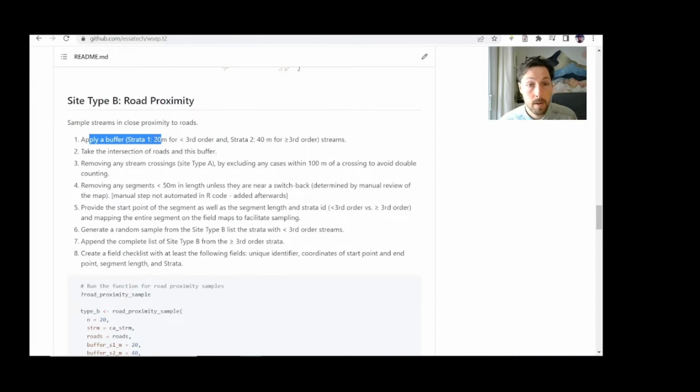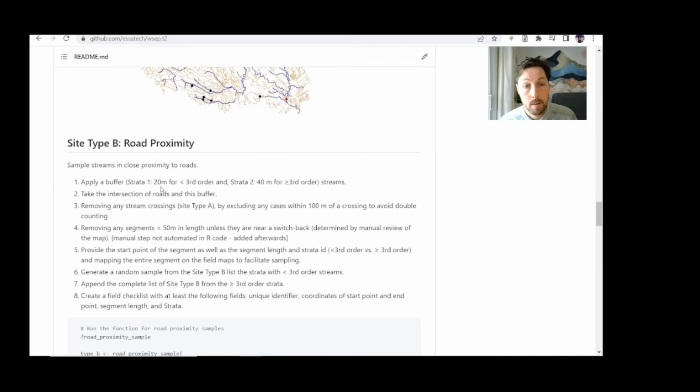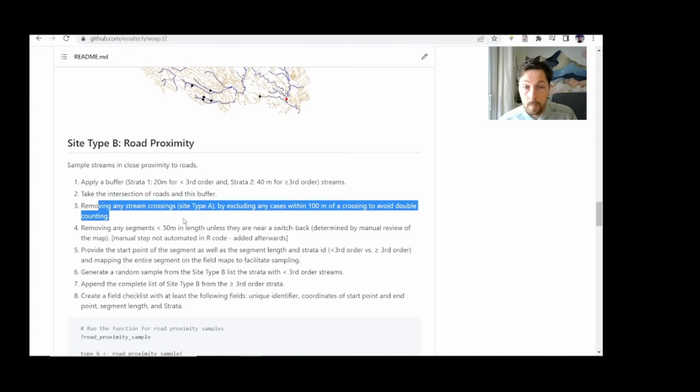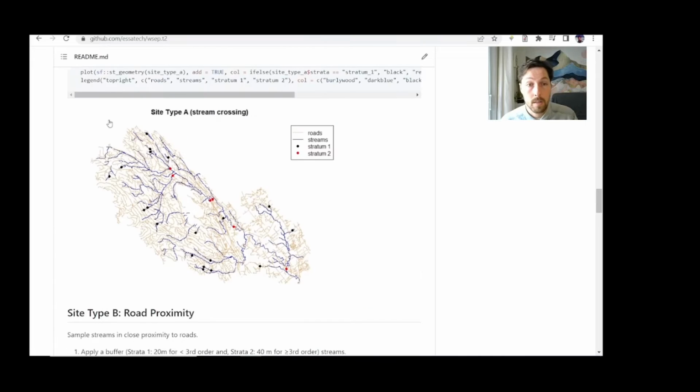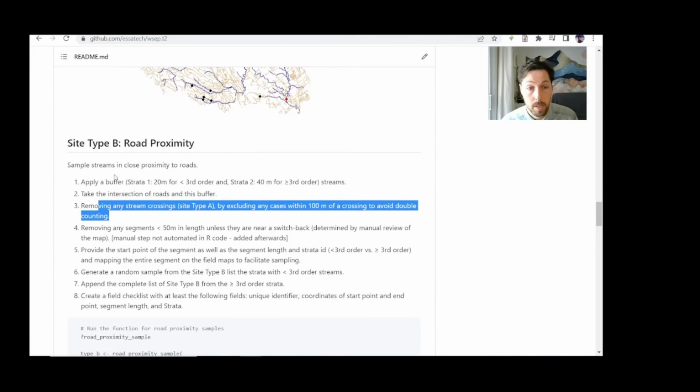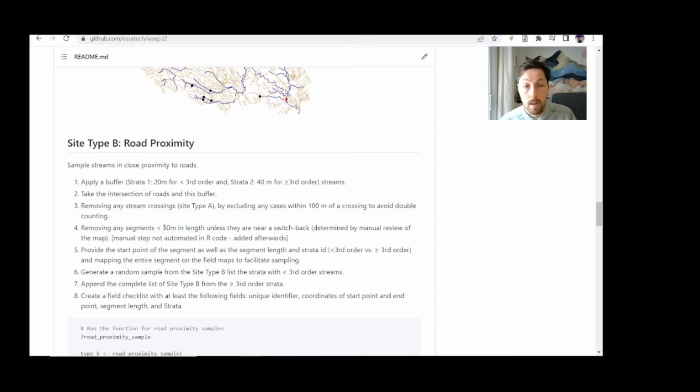So it applies a 20-meter buffer for the strata 1, or the first and second order streams, and then a 40-meter buffer for the larger streams. It takes the intersection of the roads and the streams within this buffered distance, and then removes any stream crossings so we're not conflating the sample types A with the sample types B. And then it also removes any small stream segments from that clipped buffer, which we define as segments less than 50 meters long.